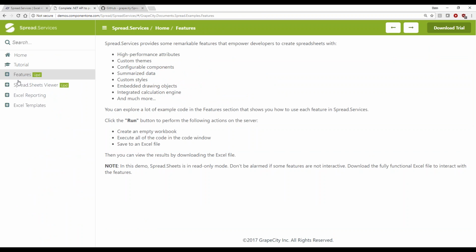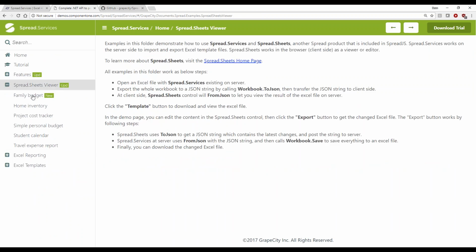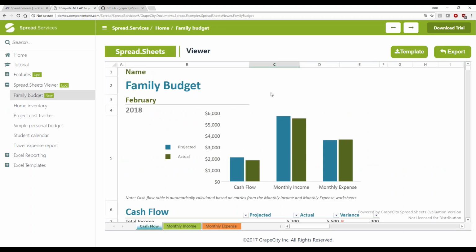Next, I want to show the demos using the Spread.js Sheets viewer as a client side. Now, again, I want to emphasize that the Sheets viewer, the spreadsheet embedded inside the browser here, is not part of Spread Services. This is licensed separately as part of the Spread.js product. But we do have integration between the two products built in because they both understand the SSJSON format.